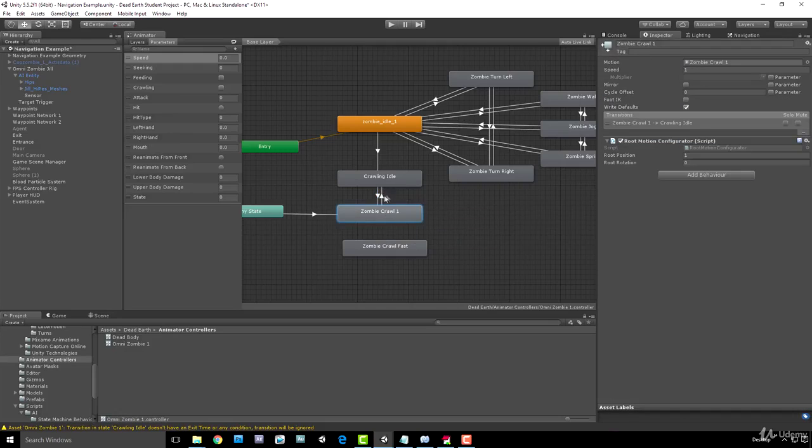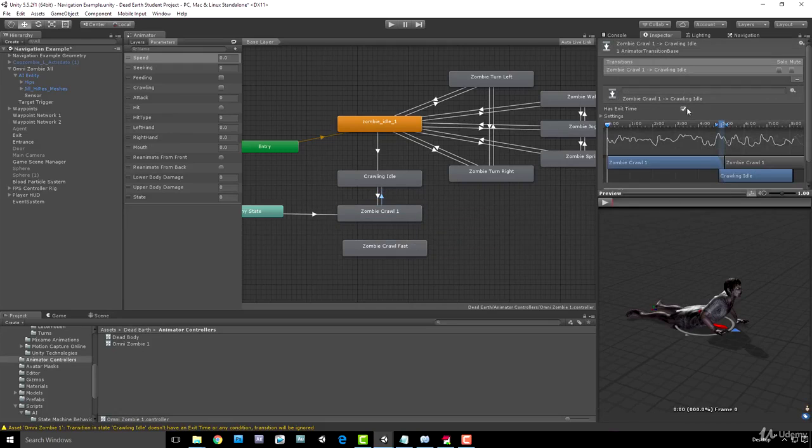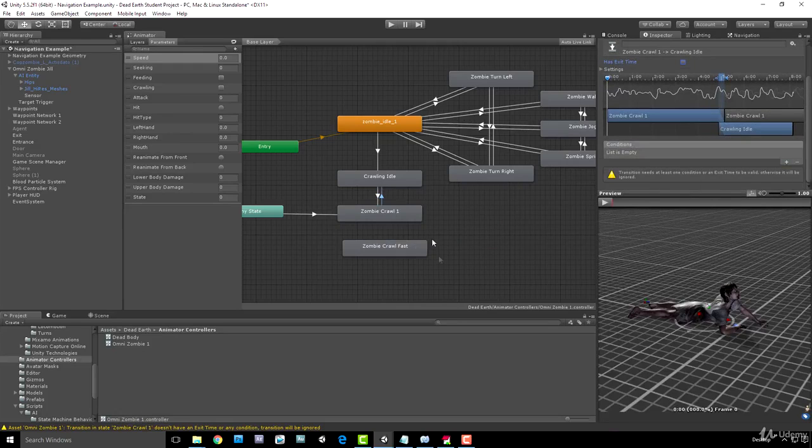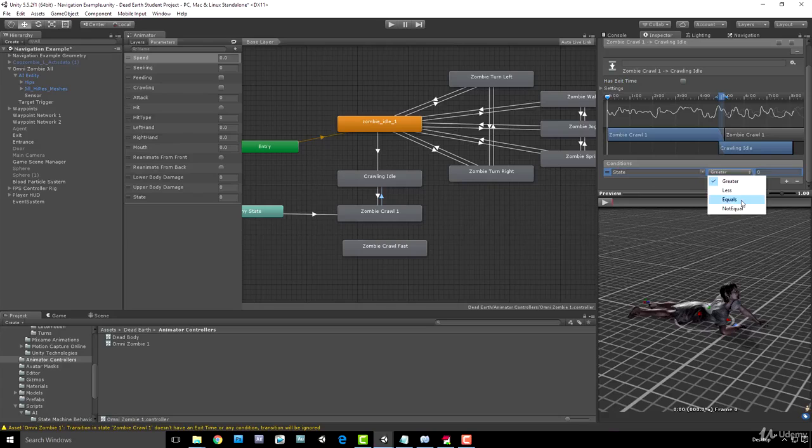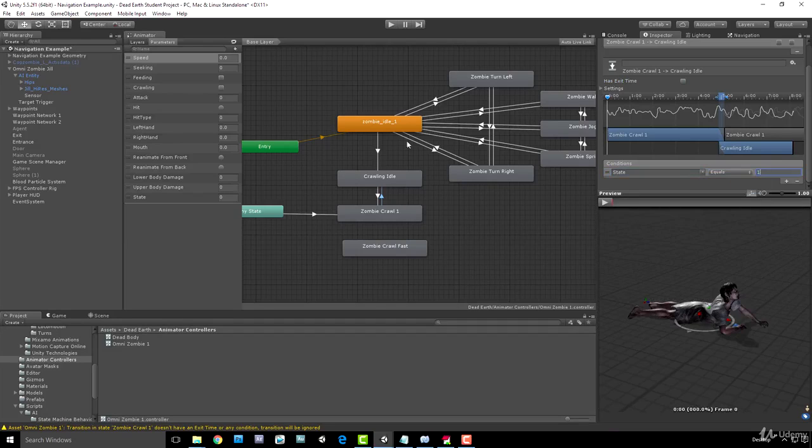And I'm going to do a transition back. Really, I'm just replacing the transitions that we just deleted, but this time instead of going from the blend tree, I'm just going from zombie crawl 1. So with the transition from the slow crawl back into the idle, no has exit time, if state equals 1, which remember is the value of our idle member in our enumeration.